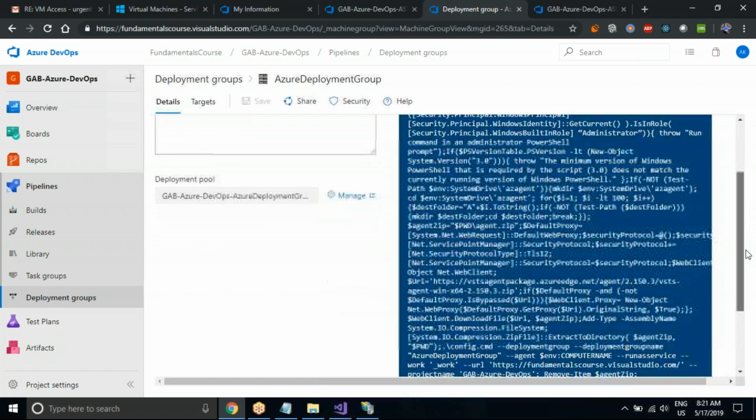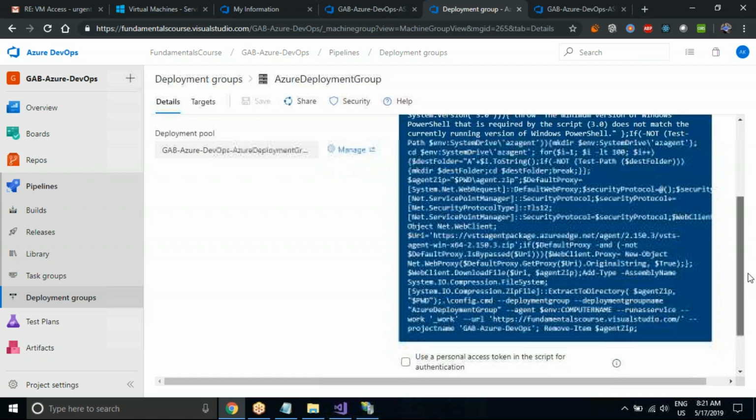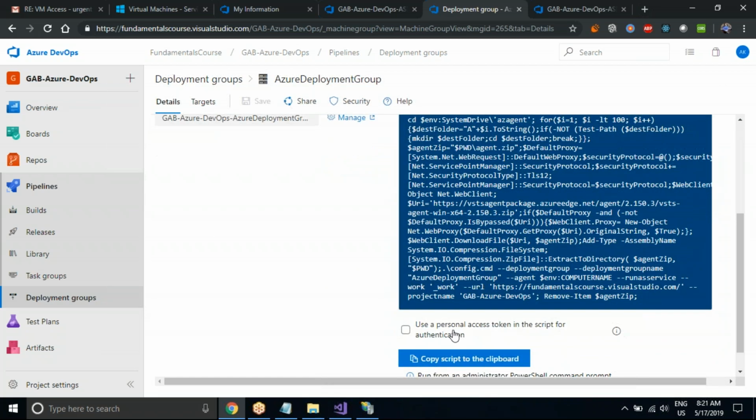It is giving me a script. This is a script. Apart from that, it is giving me this option: use personal access token in the script. Check that box. It will add some more script. All you need to do is pretty simple. Copy this script. It is copied.